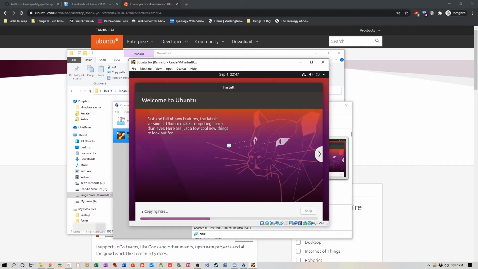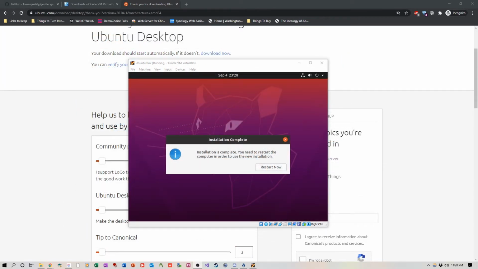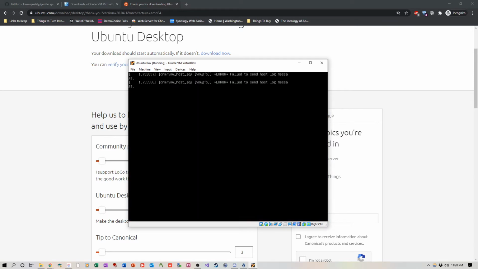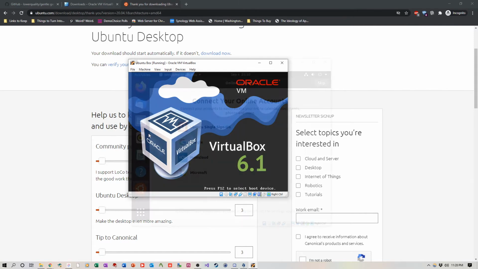And now it is finishing its installation process, and we're just going to let it do that. And now Ubuntu is done installing onto our virtual machine. It is saying that we need to restart now, so we will hit restart now, which will restart the virtual machine. Please remove the installation medium, then press enter. Just press enter, don't need to worry about anything.